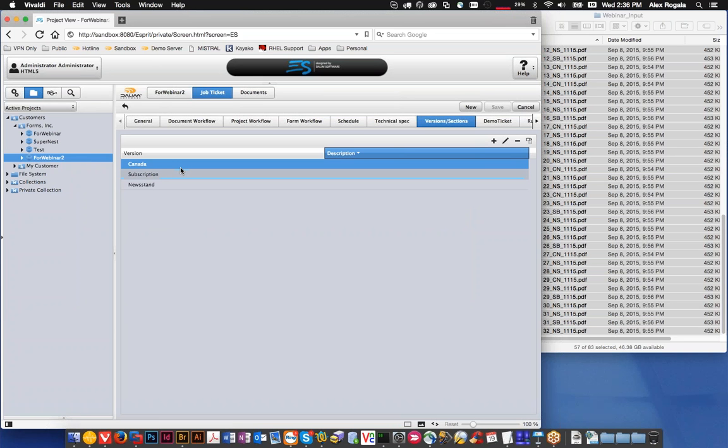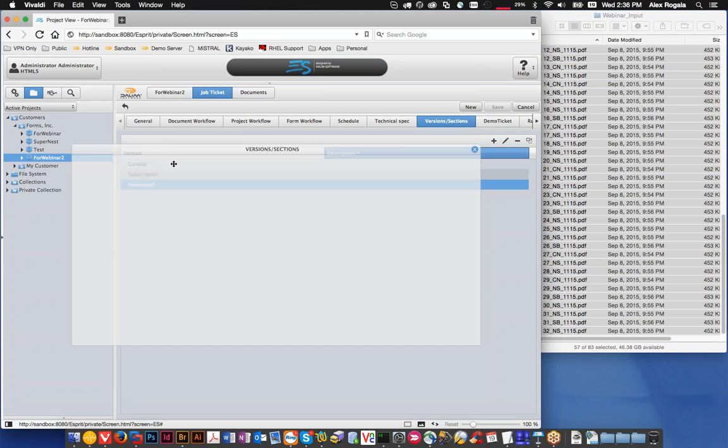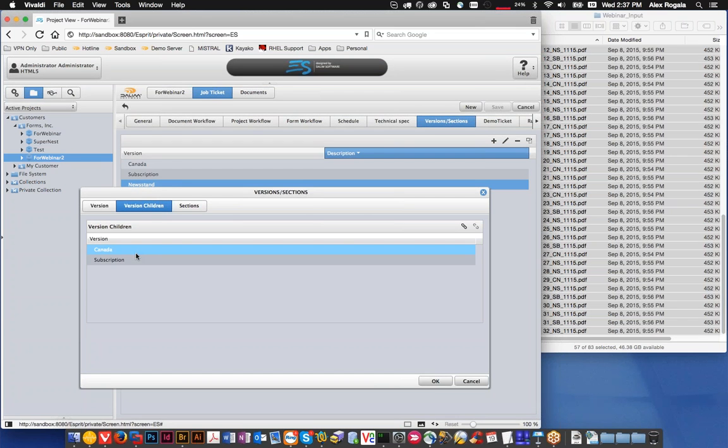Subscriptions set up pretty much the same way. I do have a difference in newsstand, because if I just created 3 versions like that Canadian version I just showed and just left them as is, you'd have 3 completely separate versions. Instead, what I'm doing here is, under Newsstand, maybe Newsstand is my master version. Newsstand is ultimately my core product. And then I have Canadian and subscription versions, and maybe Canada has a few pages that are different. Subscription has a few pages that are different.